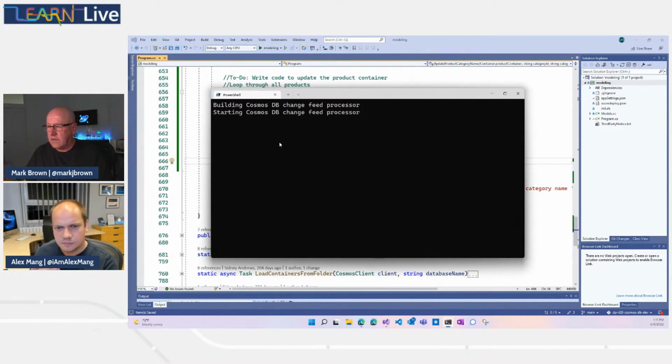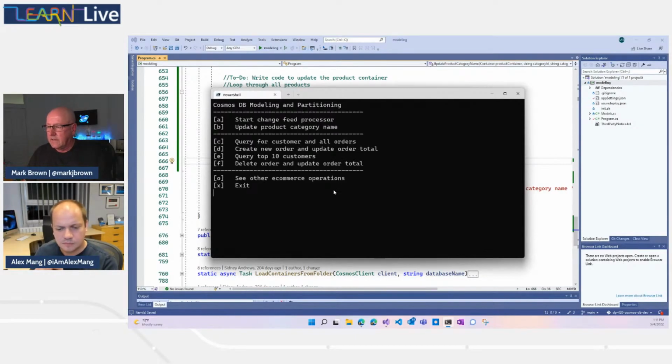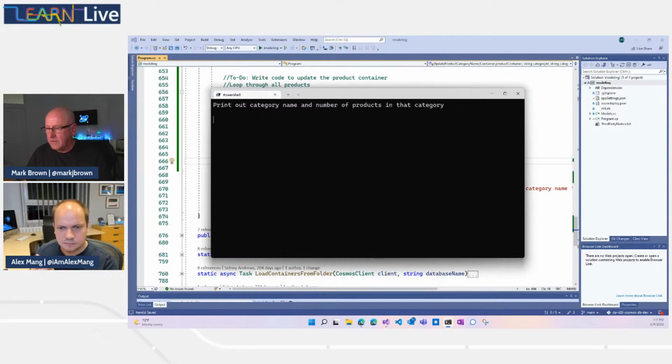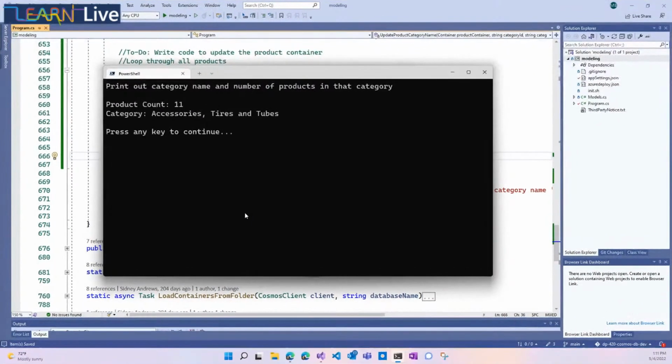Okay, so building and starting change feed processor. So we'll go ahead and come back. Okay, now I'm going to run my code. So I'm going to update the product category name here. So I'm going to press B. And here you can see I've done a count. I've got 11 products here in my category called accessories, tires, and tubes.